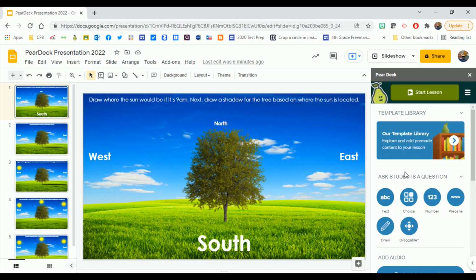So right down here, this is the template. We'll use that a little bit later. Right down here it says Ask Students a Question. And so we've got text, option, choice, number, website, draw, draggable. I'm going to show you how to do all of those things, right?